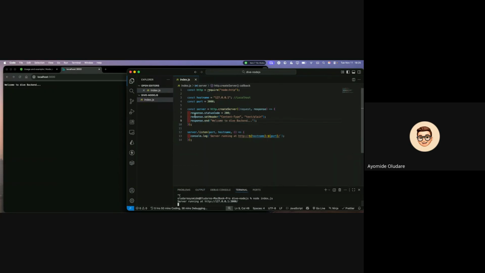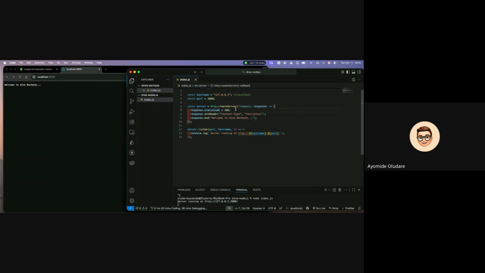We are saying response.statusCode is 200. Where is 200 coming from? What does it mean? We don't know. response.setHeader, what does this even mean? We don't know. And these two, we are not sure.